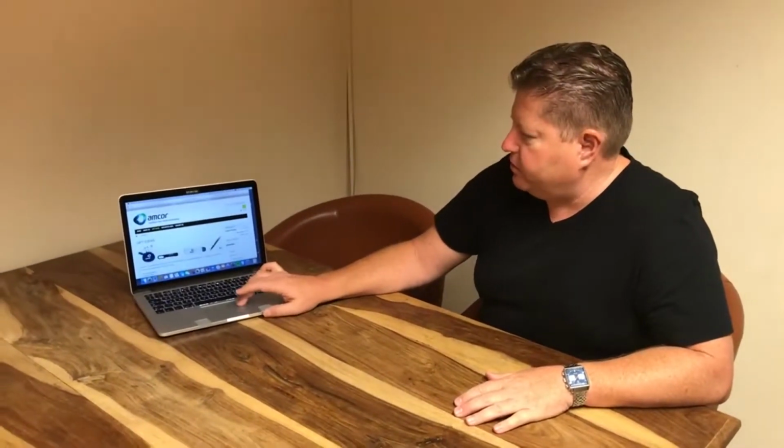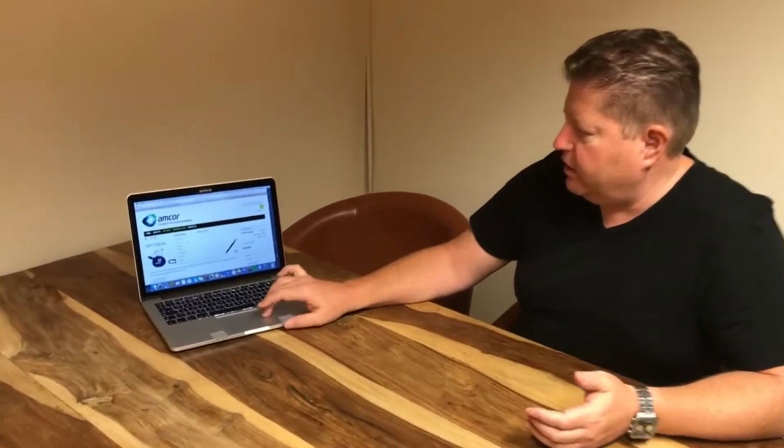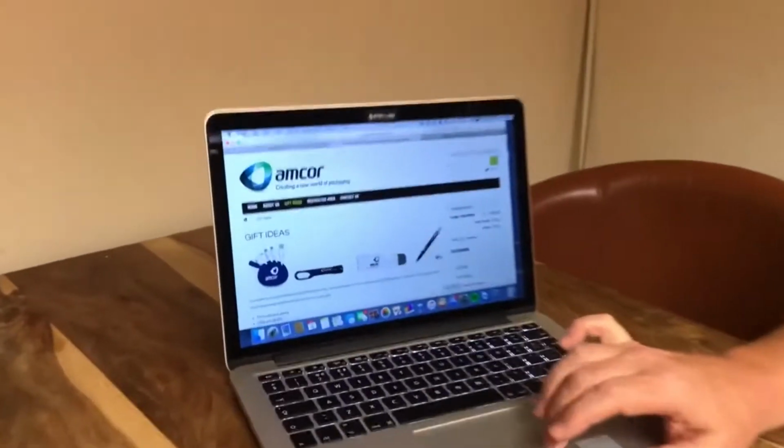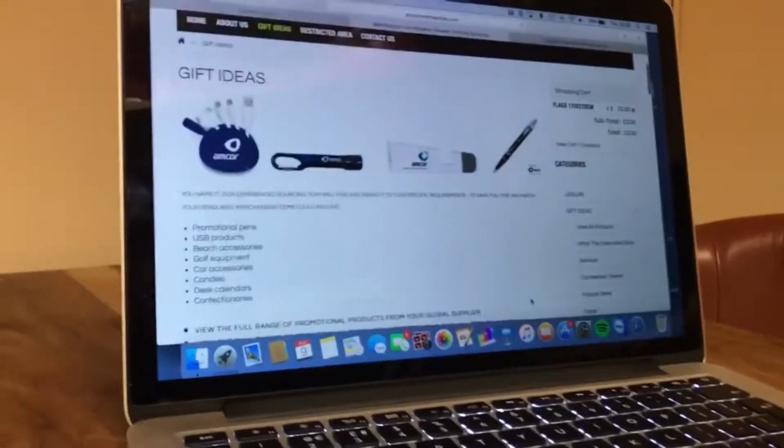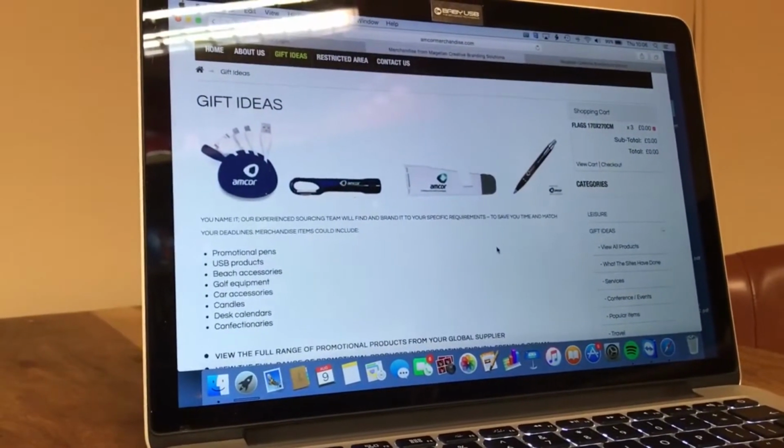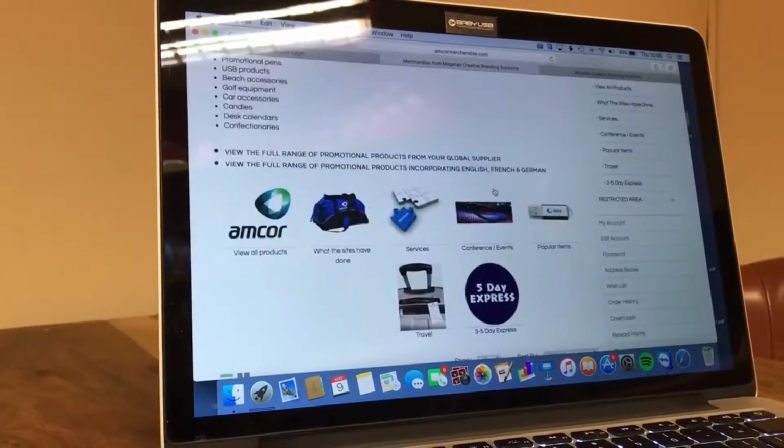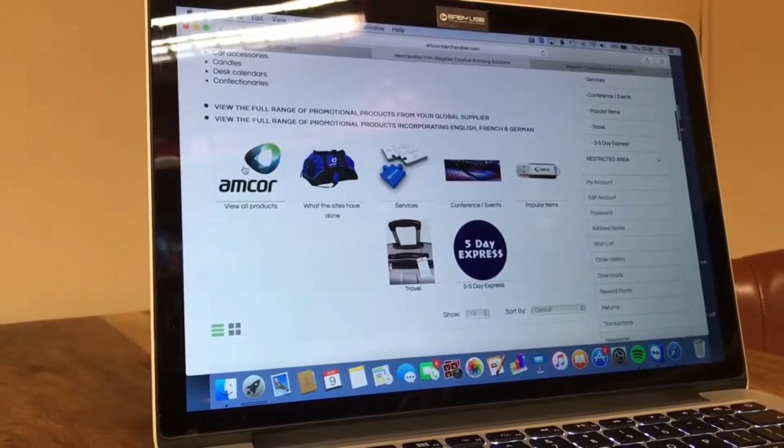I'll just quickly go into it and show you a couple of things. So in here, gift area, this is just how this one's laid out. So there's a few gift ideas up here. There's a list of things here. We go in here and you can view all products.